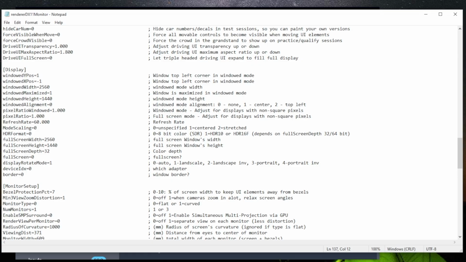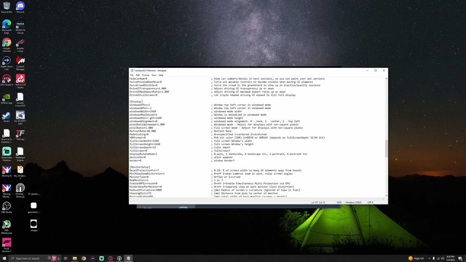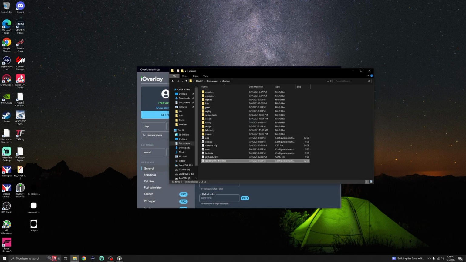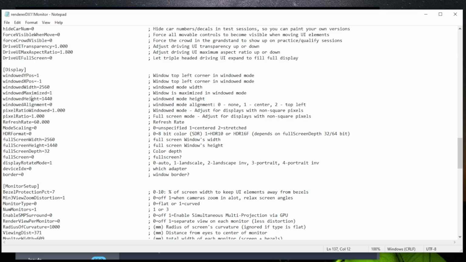You want to change this to be the same resolution of your monitor. And then you just want to hit file save and that'll save it. And your windowed mode will now be the same resolution as your screen is. And it'll come out full screen whether you're using windowed or not.